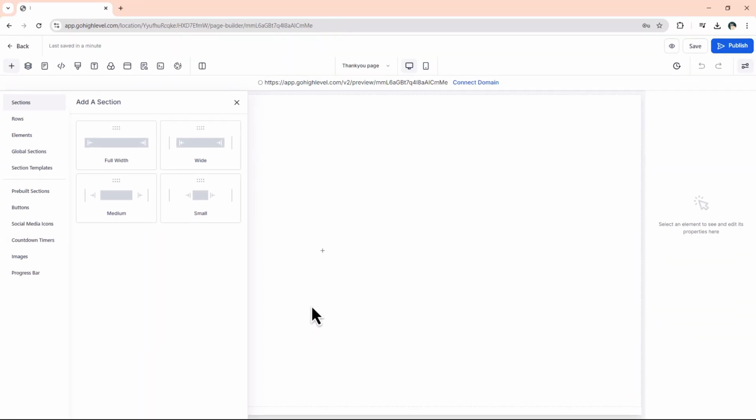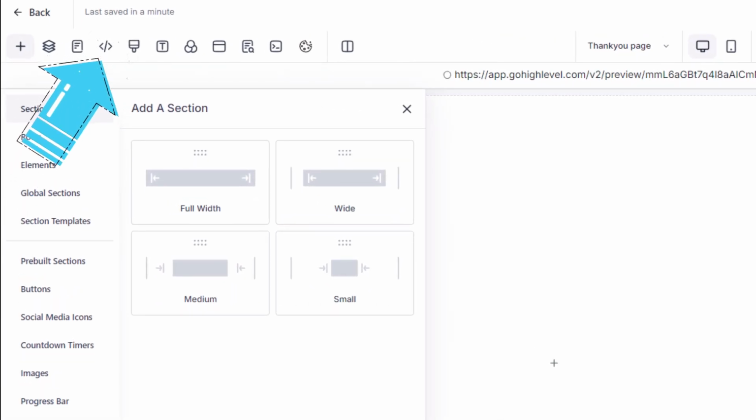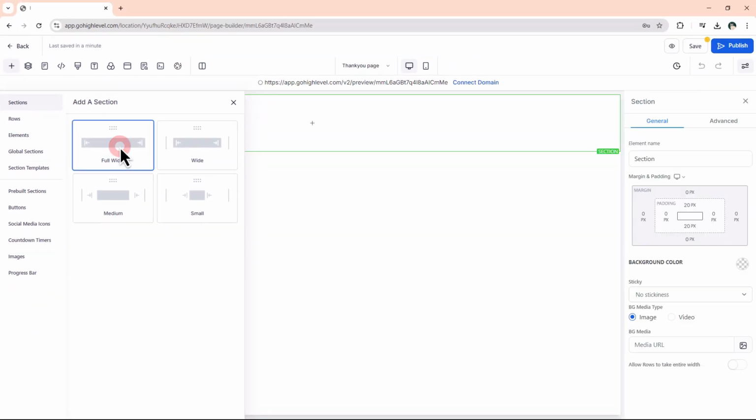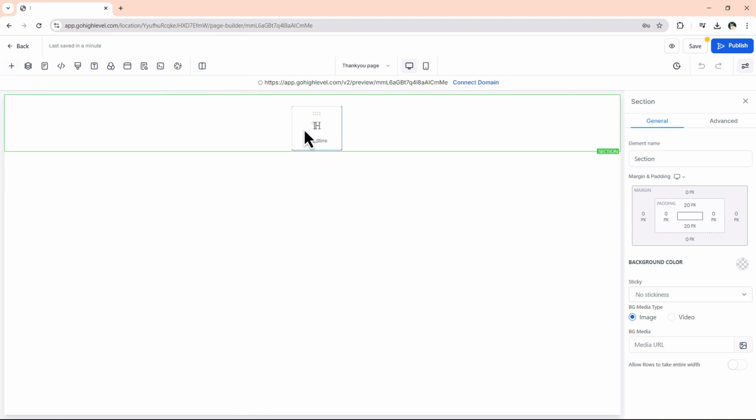Here, you can set up the page. If you have any pre-made code, you can paste it using the Custom CSS button. To create the page manually, click on the plus button. Then, choose a section. After that, you can drag and drop headings, paragraphs, and other elements into the section.